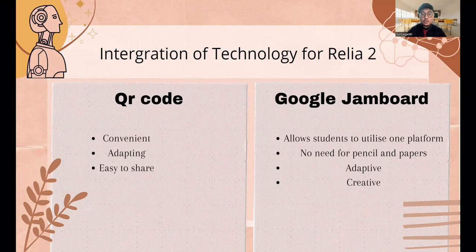So other students get to utilize this platform as well. A lot of students can utilize this platform at once as long as they log in. It's more adaptive and it's more creative, like I mentioned, because they can provide pictures and what's not, as a way to take down notes. So that's all for me on Relia number 2, which is comic strip on reading activity.